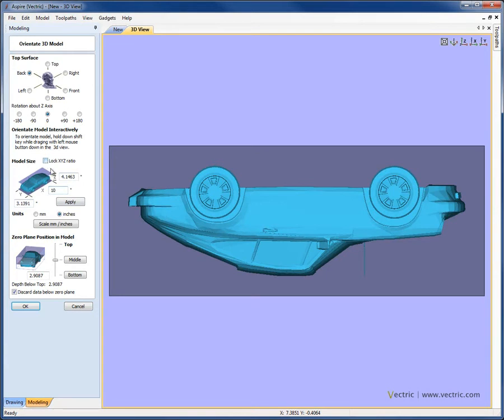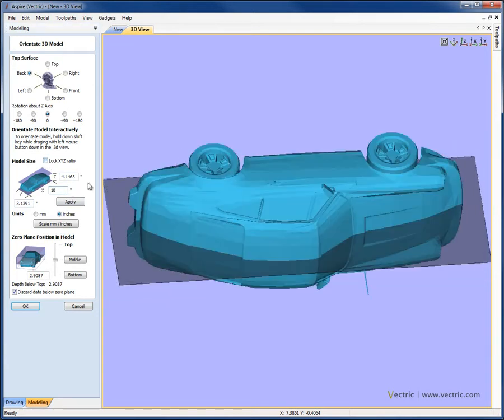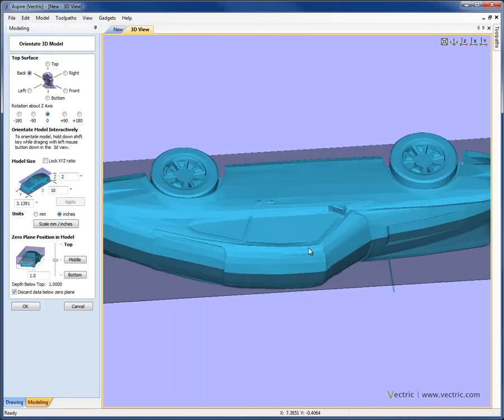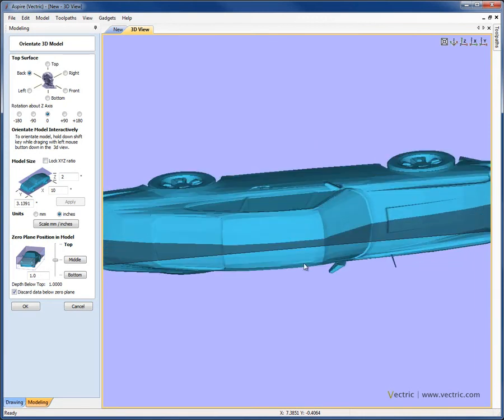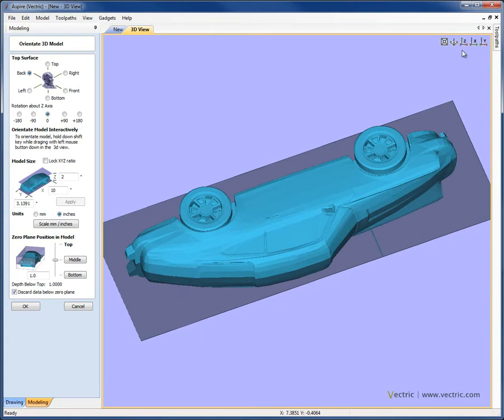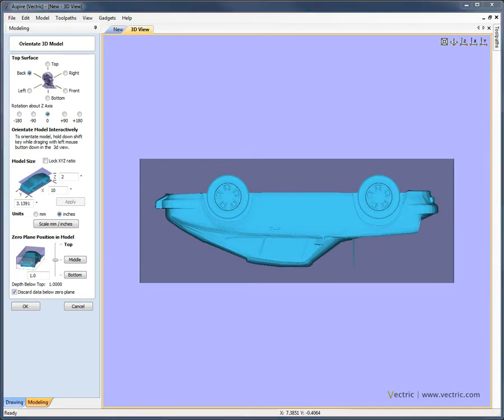If I want to uncheck that, I could go ahead and independently scale these. So perhaps I want to change the Z value to be 2 and hit apply, and we can see that's going to squash the model down now so that it's only 2 inches thick. And that may result in some loss of detail. I would have to look at the model carefully to see what effect that was having. If the model was in metric or inches, I have the ability to scale it here.